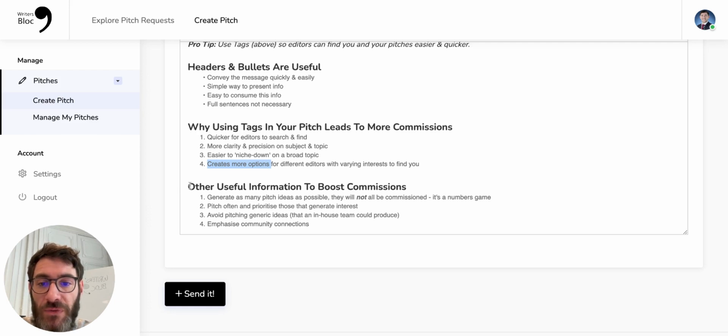And lastly, some other useful information here. It's a numbers game. So generate as many ideas as possible. Not 100% are going to be commissioned. Not every pitch you send will result in a published article. It's a numbers game. So the more you produce, the more likely you are to get more commissions. So pitch often, and prioritize those that get interest back. So if somebody is interested in a pitch that you've put out, prioritize that one. It might seem obvious, but there you go.